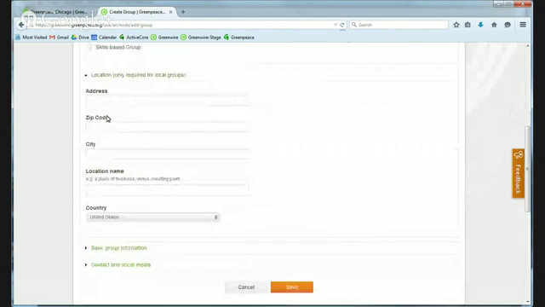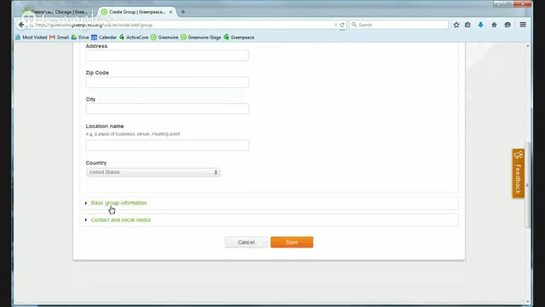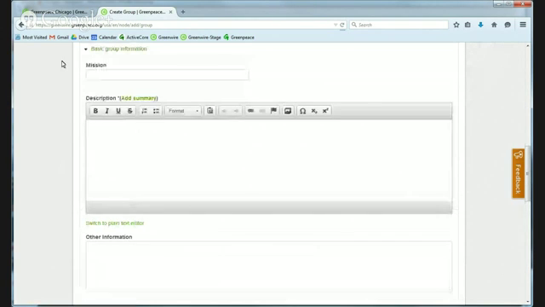All right. So as you're creating that group, you are going to add in your location, and you want to be as specific as possible with your location. So Elena, like you said, when folks are searching for a group, they can find it based on the location. And then you're going to add your basic group information.